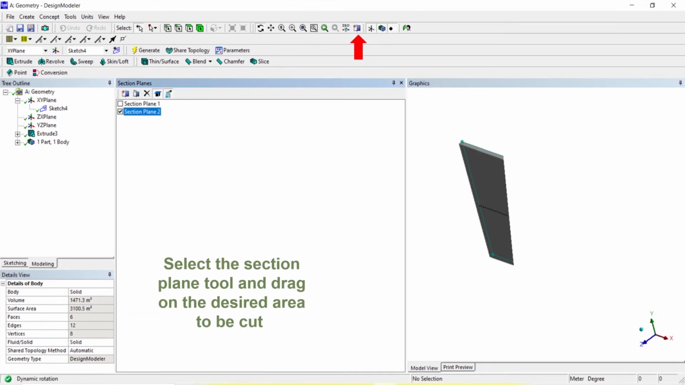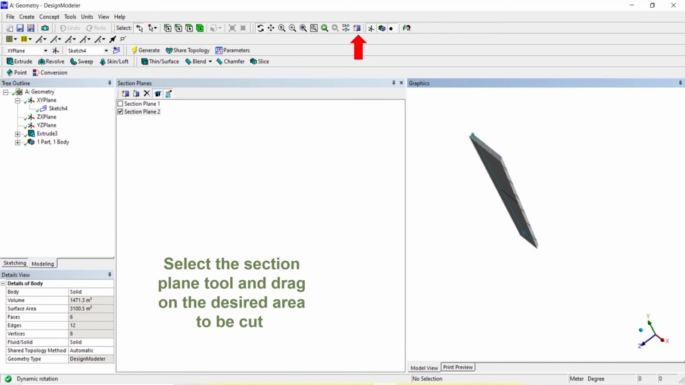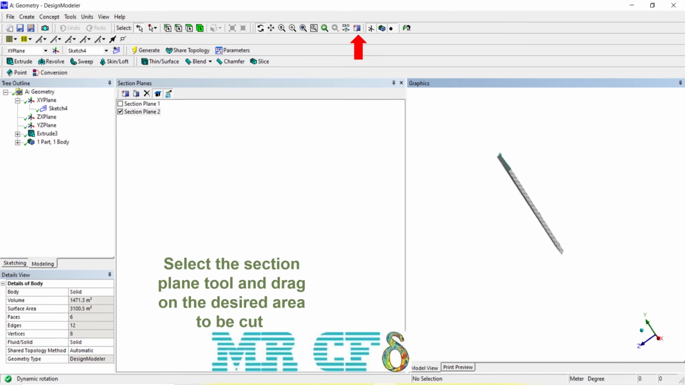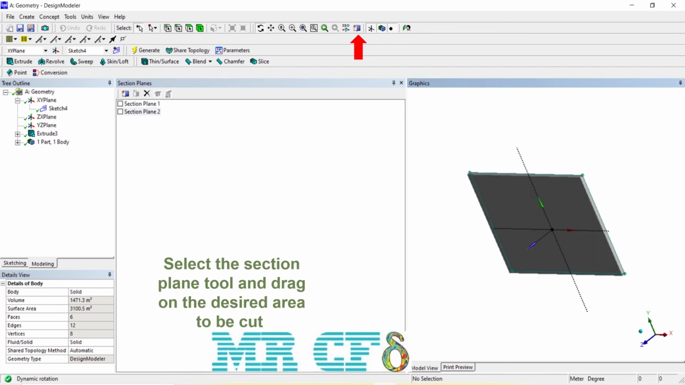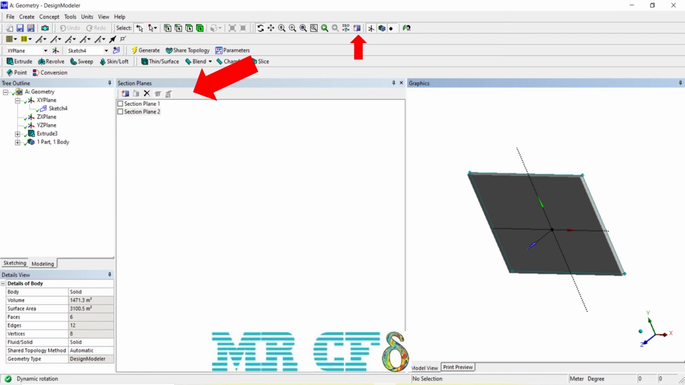Another possibility is to make a cut on the desired area of the geometry. To do this, select the section plane tool and drag on the desired area of the geometry. As you can see, the geometry is cut. In the corresponding window, you can see all the cuts you have made, and you can enable or disable them.